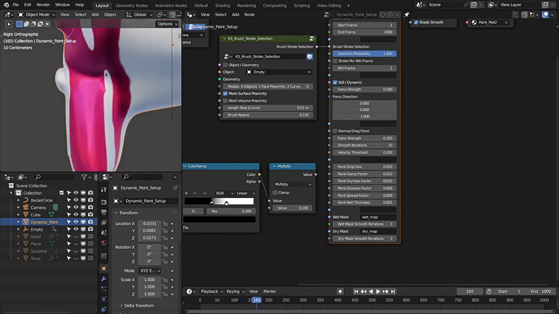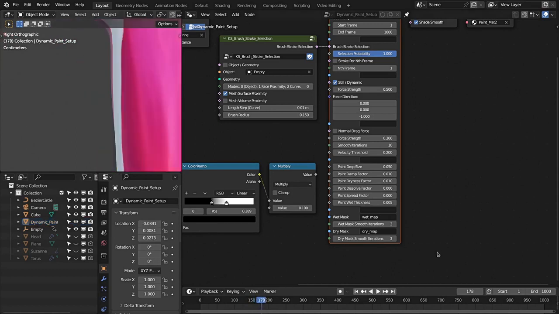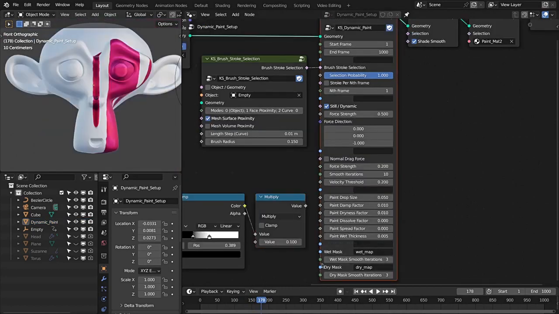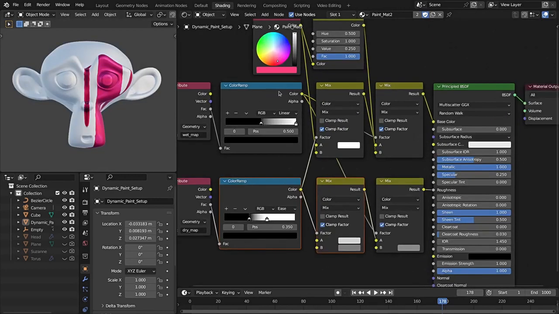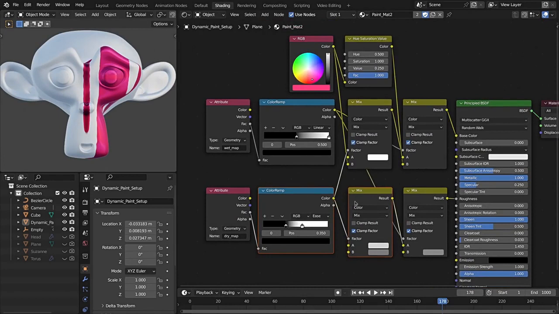So you can see on the nose of this monkey, let me slightly increase this. This is the thickness of the wet paint. And the last is the maps for the wet paint and for the dry paint. You can also smooth these masks. And with this mask I am controlling the color for this wet region, the dry region, and the rest of this object.